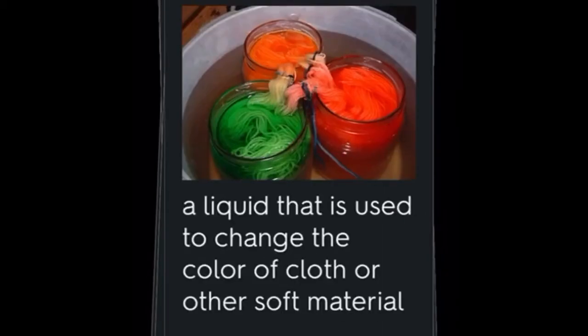Okay, the word dye. Dye, a liquid that is used to change the color of cloth or other soft material. It has to be soft, like a thread or yarn or a t-shirt, but not a house. No, we paint a house and we paint a wall.